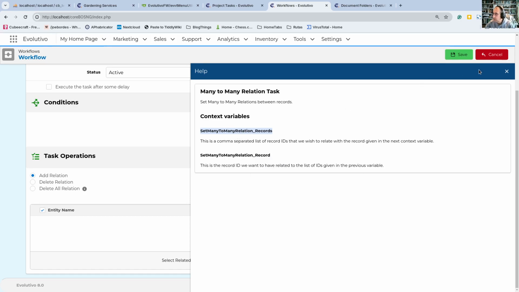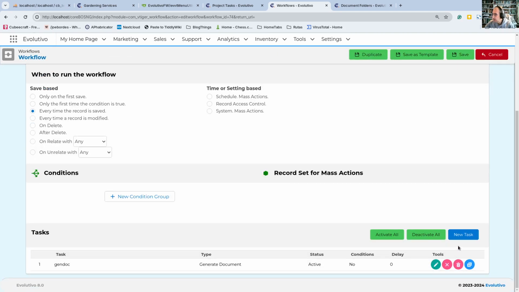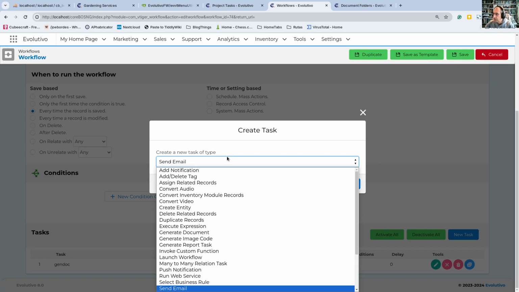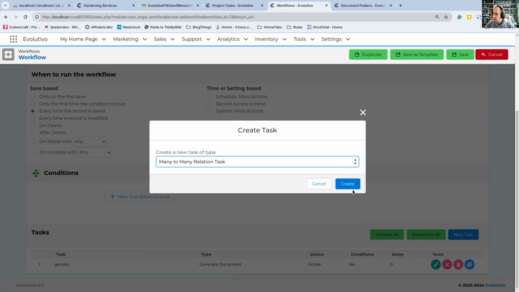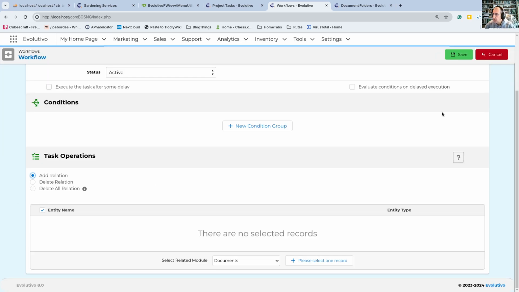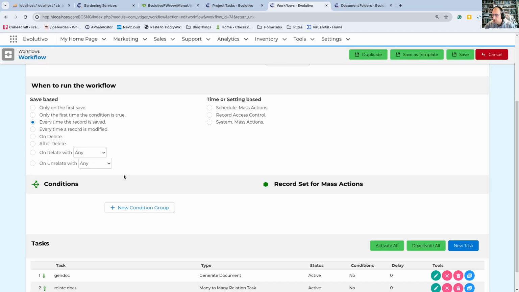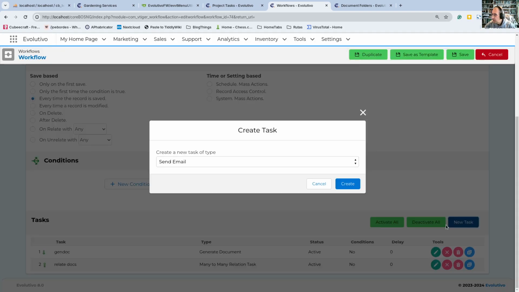So I'm going to copy this one. Oh, I did that wrong. I canceled the whole thing. Let's create that again. This was relate documents. I want to add, and I already explained why I'm not selecting any records down here because we're going to inject that with variables.